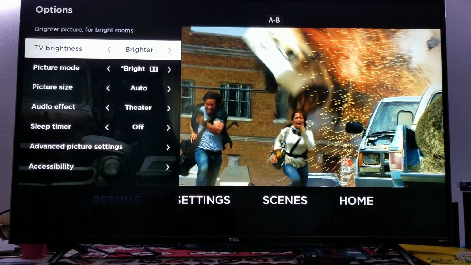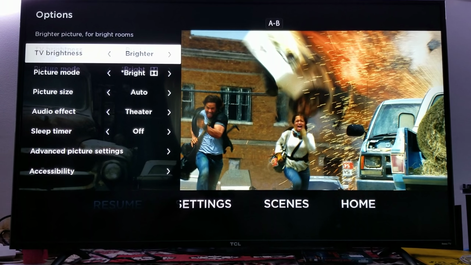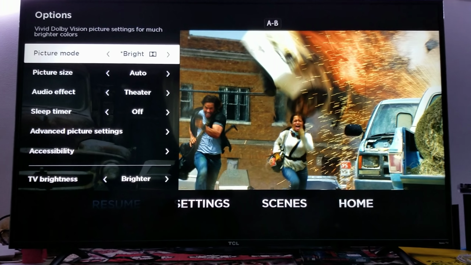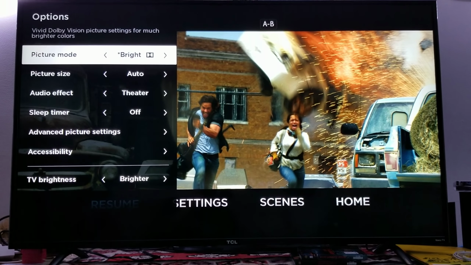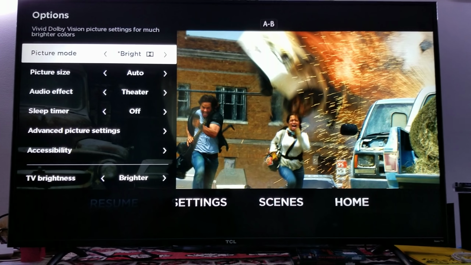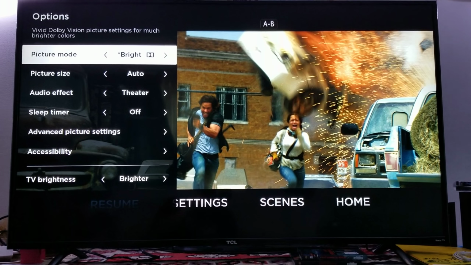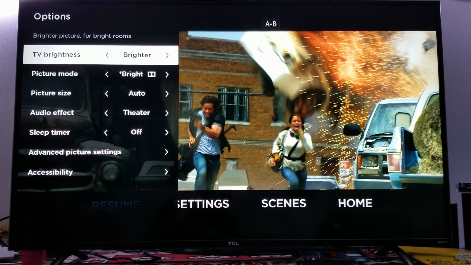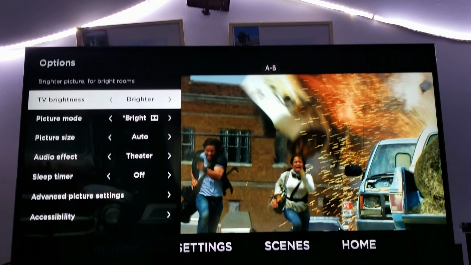All right? Now, hopefully you guys have written these things down. Remember, TV brightness, which is your backlight, Brighter. And your picture mode, which is your HDR mode, Dolby Vision in this case, which also applies to HDR as well, keep it Bright during the day. This is during the day. And I purposely have all my lights lit up.